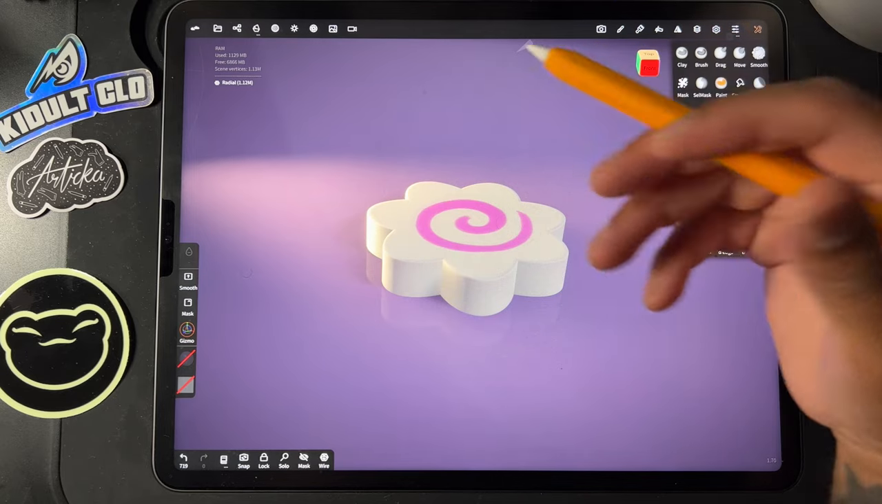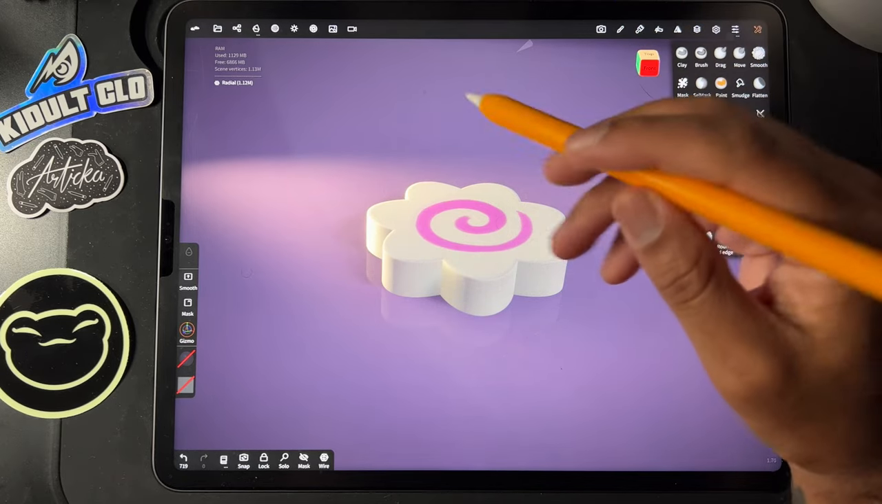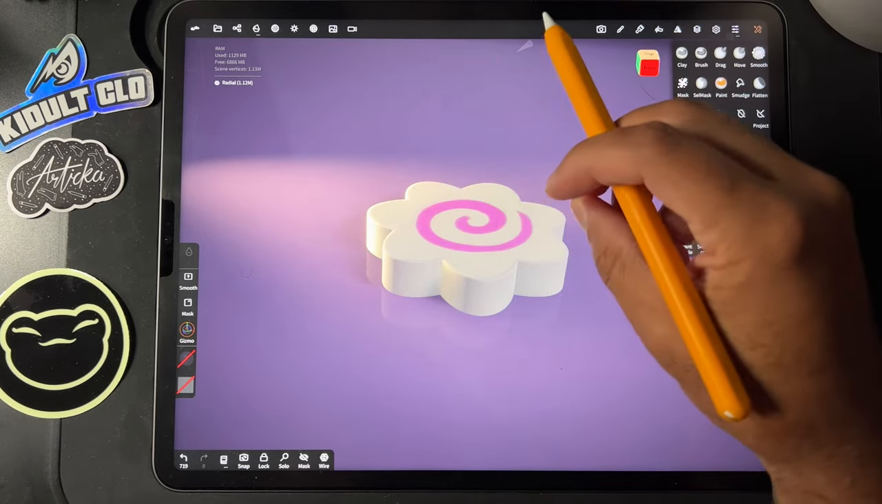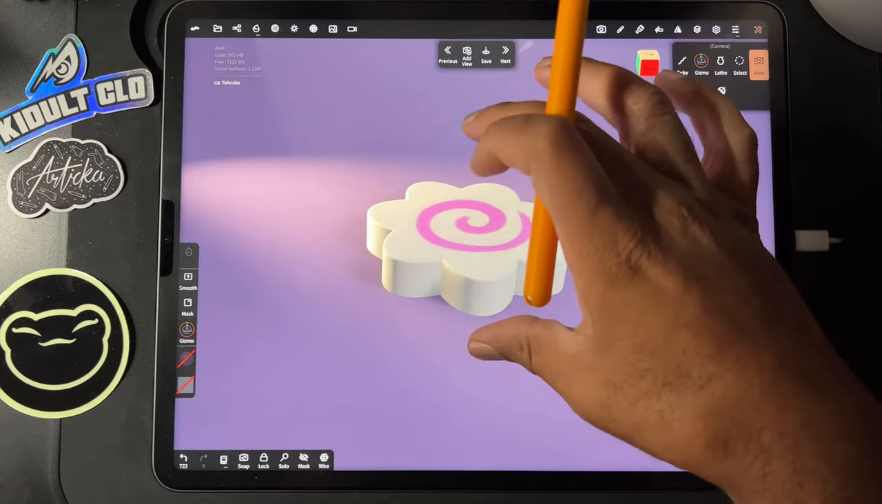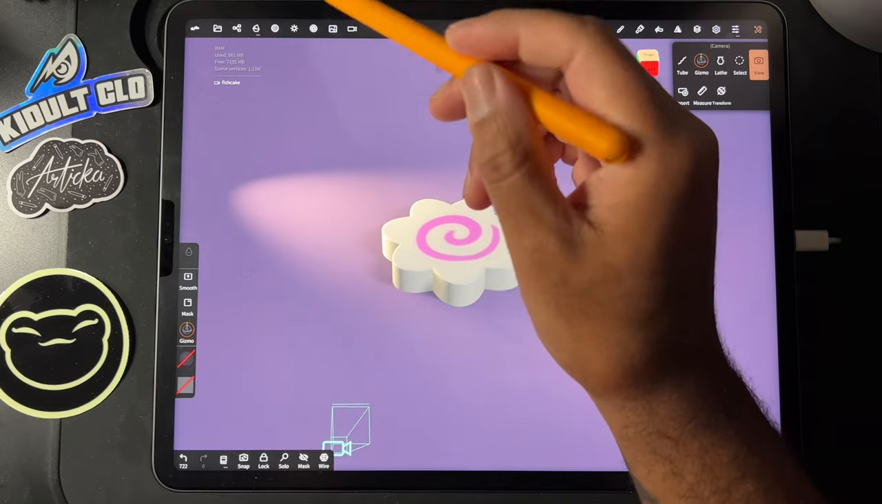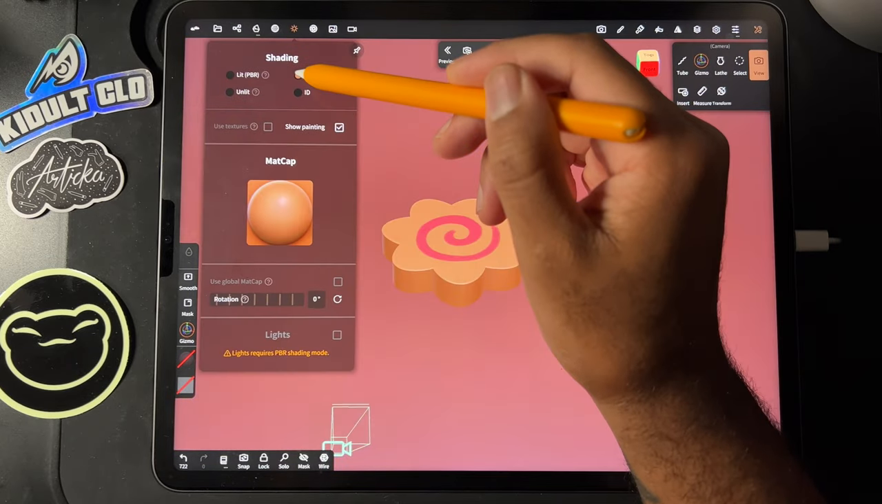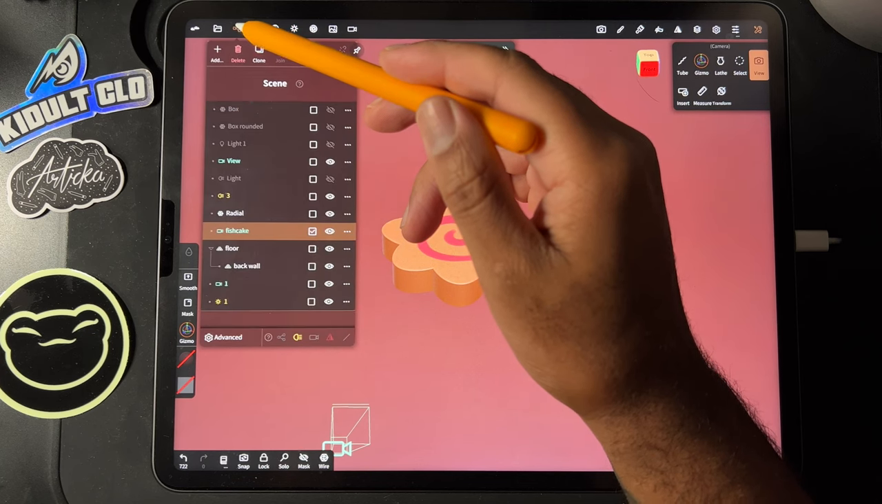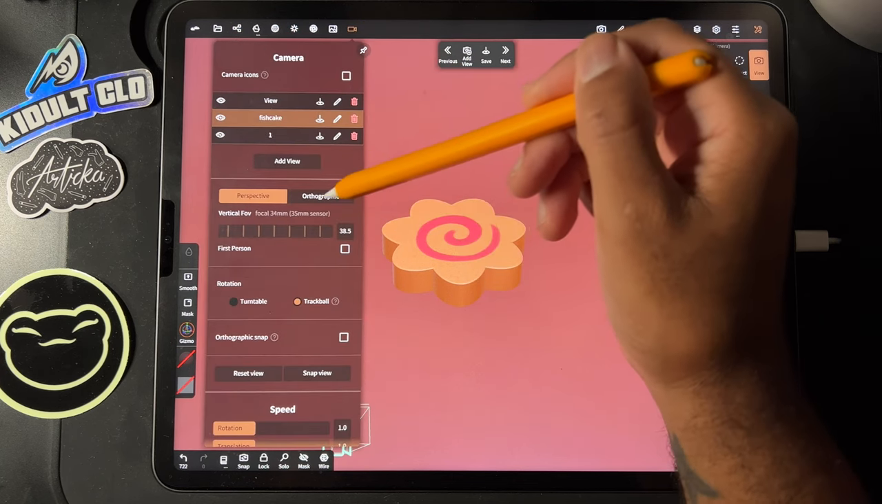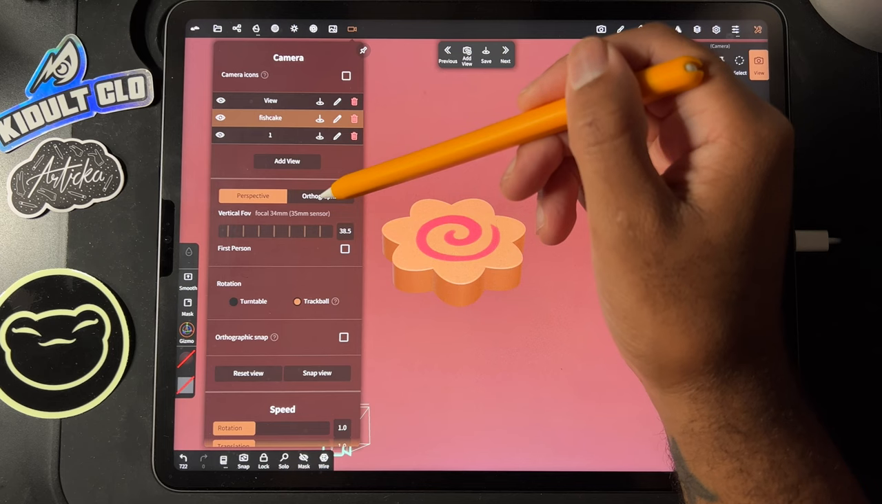Hey, what's up, guys? Welcome to another quick tutorial. I want to show you how to make fun shapes like this using the Radial Tool. It's very, very easy. The first few things that I want to do is change this to Matcap, that way everything is easier to see, and also change the perspective to orthographic.